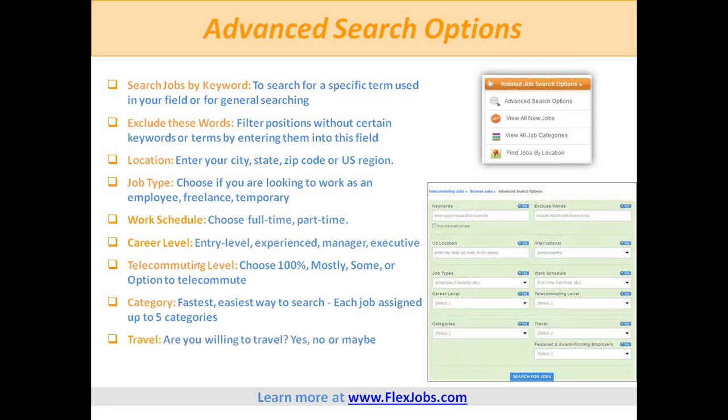Not everybody wants to travel, so there's a box there where you can put yes, no, or maybe. The final box that you'll have to select is the featured and award-winning employers box. Featured employers, this is a unique feature to our FlexJobs site. These are employers who post their jobs directly to our site and actively use our site, FlexJobs, in the hiring process.